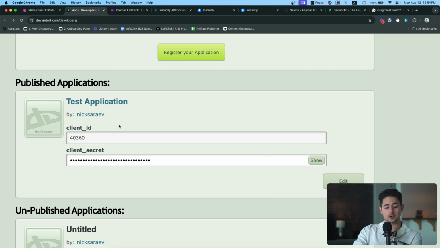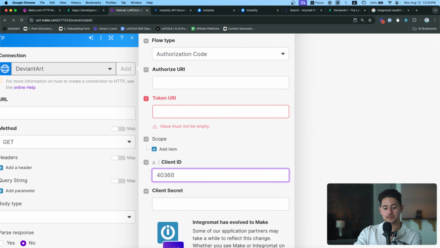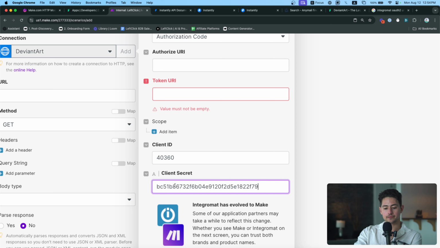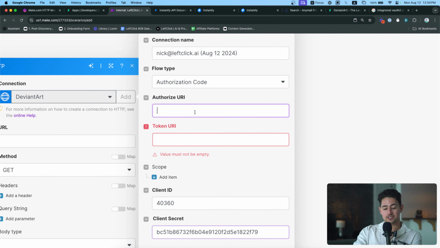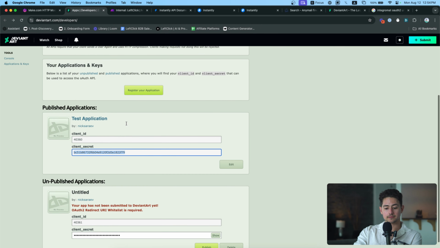Then you're going to go to your application. You'll notice there's a client ID and a client secret. So I'm going to paste in the client ID. I'll go over here, show this, and then I'll paste in the client secret as well. And then you'll notice there's an authorized URI, token URI. It's okay. It's going to explain all of this for us in a second.